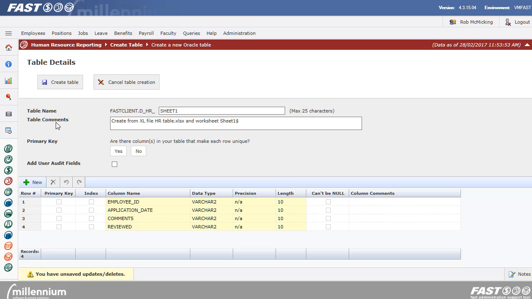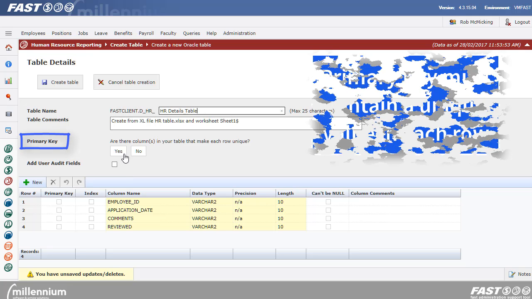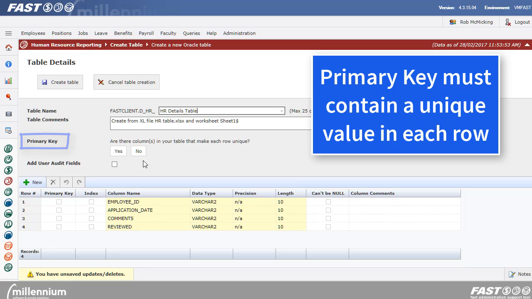So first thing that's going to happen is it's going to add or upload the basic details from this spreadsheet, which include a generic table name. In this case, it's just pulled in a generic title based on the Excel file. We can certainly change that title to be something more intuitive. We need to designate whether or not this particular table contains a primary key. Now, primary key can be a tricky one, so I do encourage you to watch the full-length tutorials to really understand in full what we're asking here.